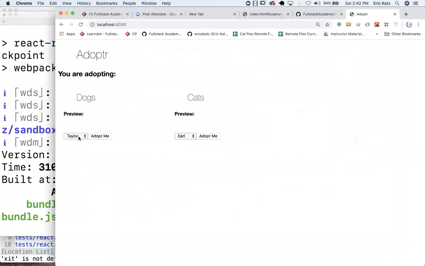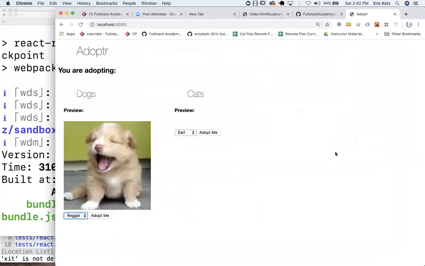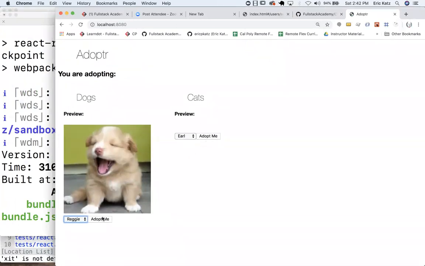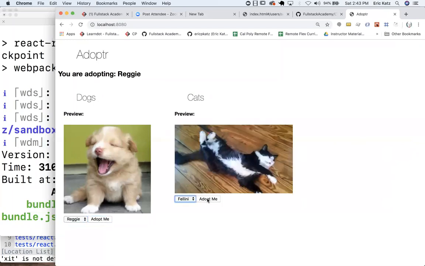We go over here. We pick Reggie. We say we're going to adopt Reggie. And Reggie shows up here. Fellini. We could end up adopting Fellini. We could switch this up.